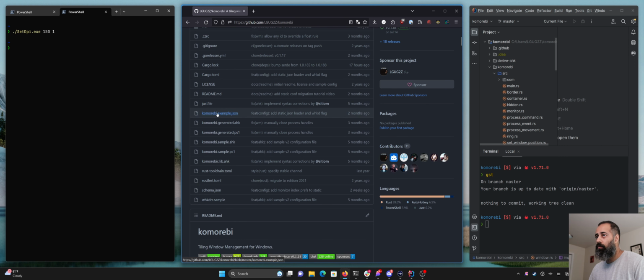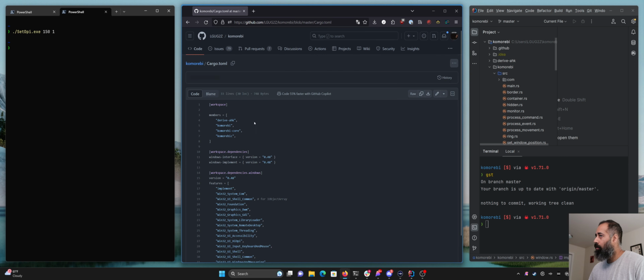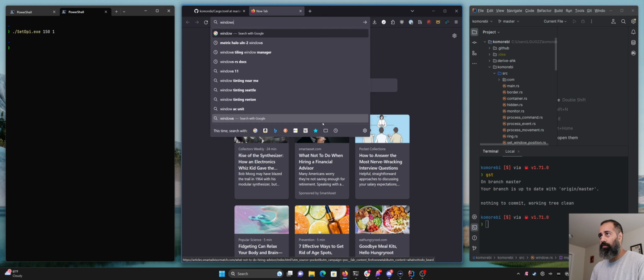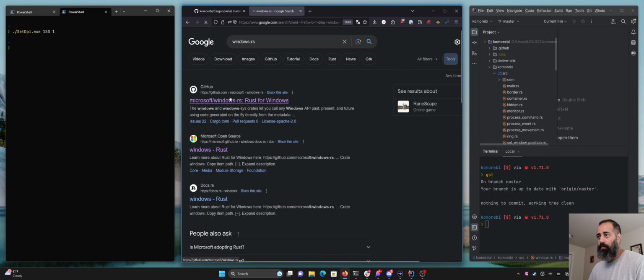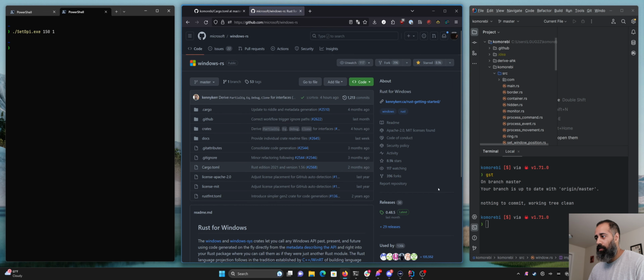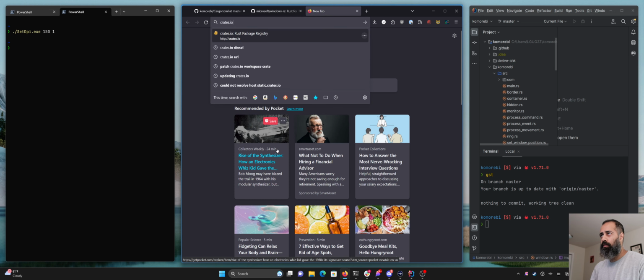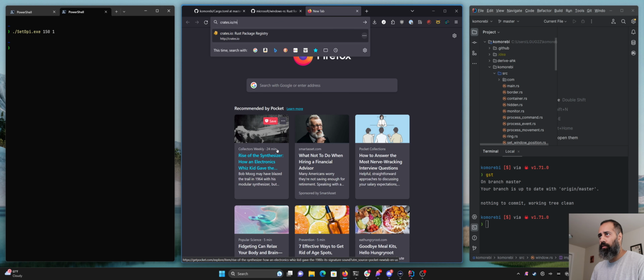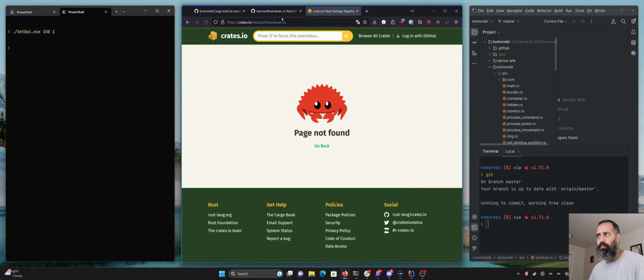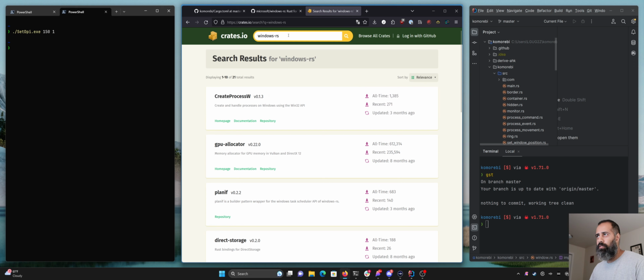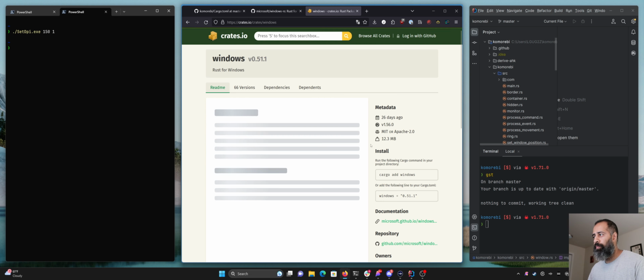Today, what I thought we could do is upgrade the version of Windows.rs that the project is using. So, if we take a look, actually maybe crates.io is a better place to look. Maybe it's here? Huh. Windows RS. Maybe it's just called Windows in crates. Yeah, all right, there we go.